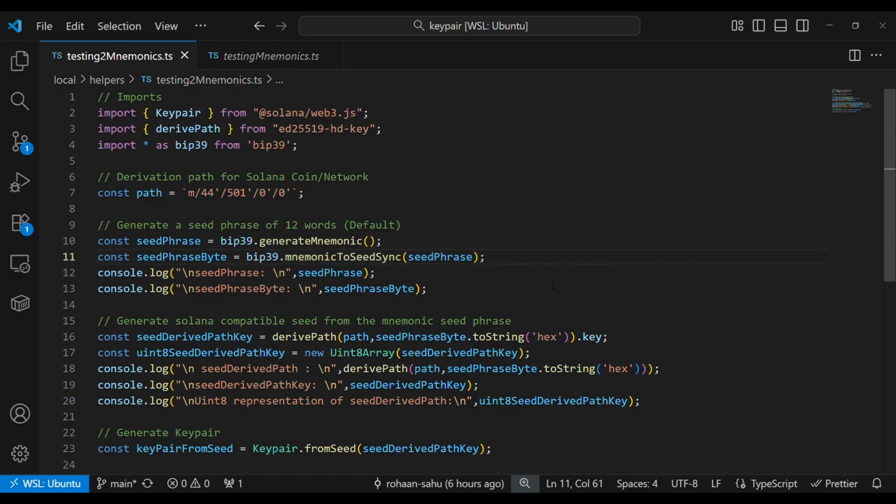Now we generate this 12 word seed phrase, and then we give it to mnemonicToSeedSync. This also comes from BIP39. It takes those words and converts them into their byte form, and we are console logging both of them. We are console logging the seed phrase and the seed phrase byte. We'll see the console log again after we discuss this.